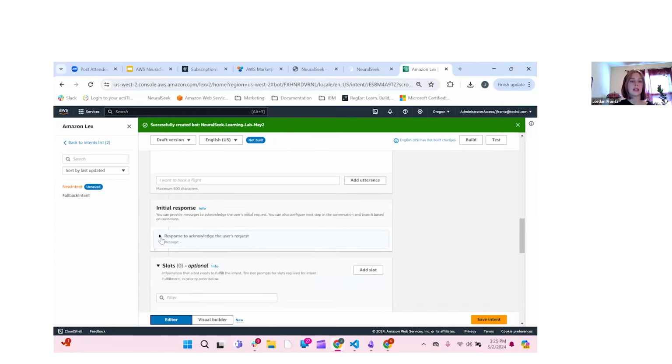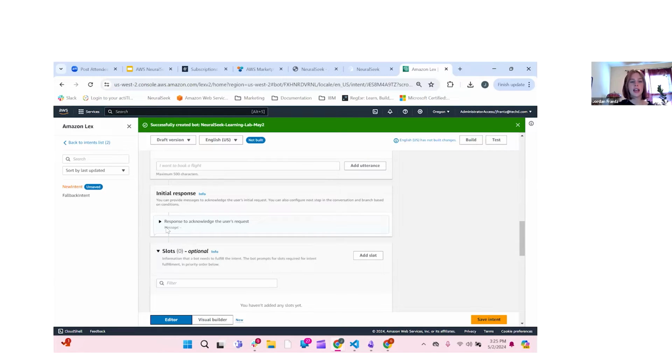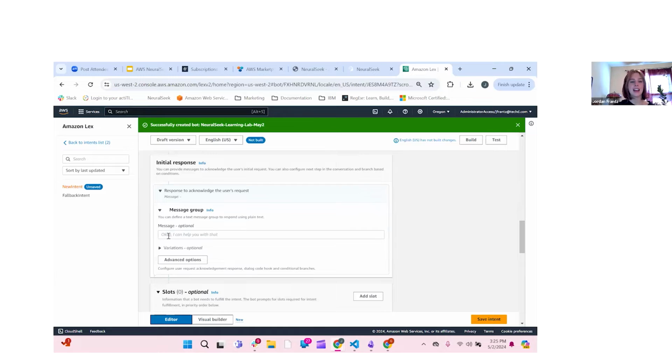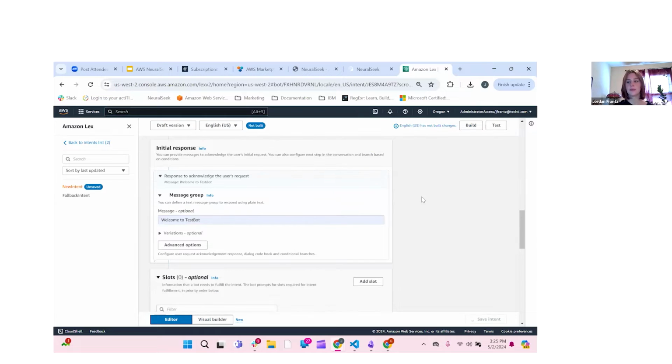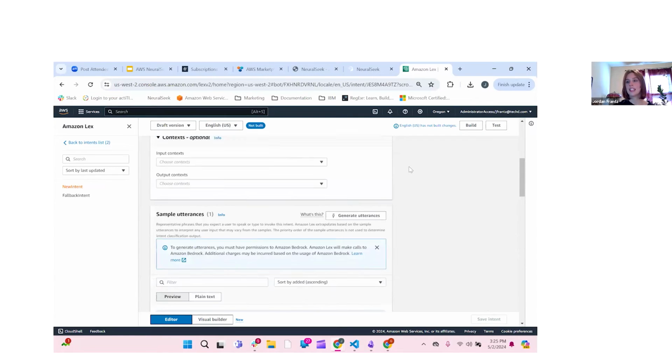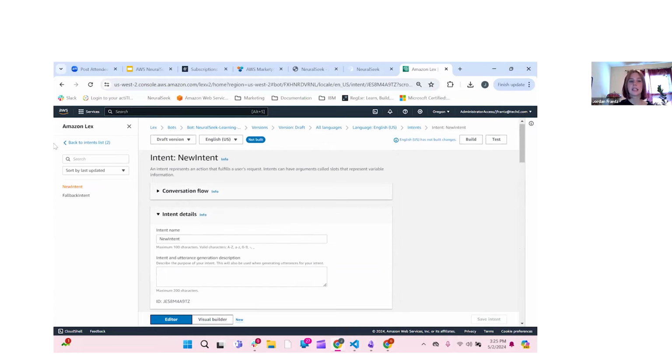And then to that, I would like to include an initial response. So directly below the sample utterances is our initial response screen. And I'm going to expand that caret. And under the message, I'm going to say, welcome to the test spot. You can fill this in with anything of your choosing as well. And I'm going to go ahead and save that intent. Great. So our next step here will be to select a language.